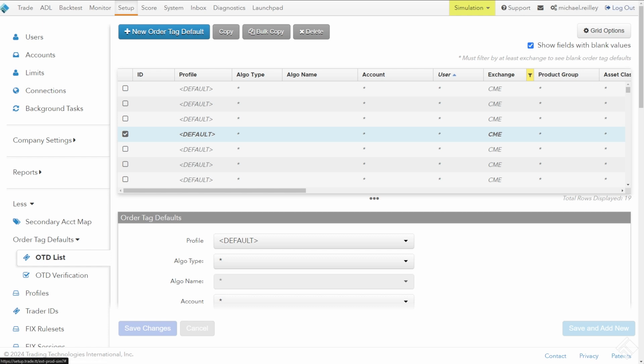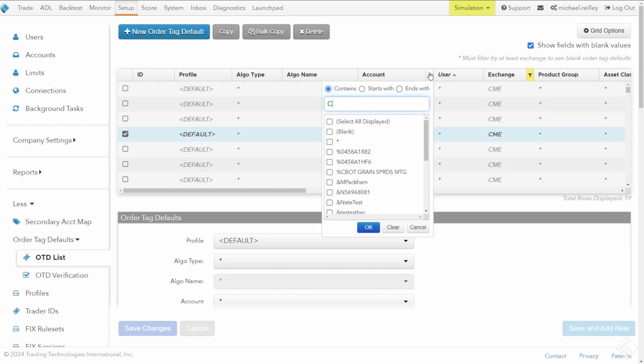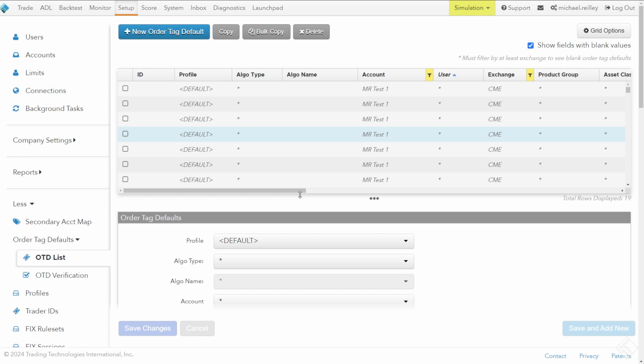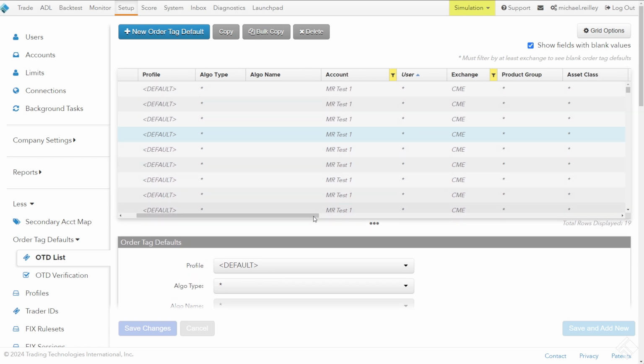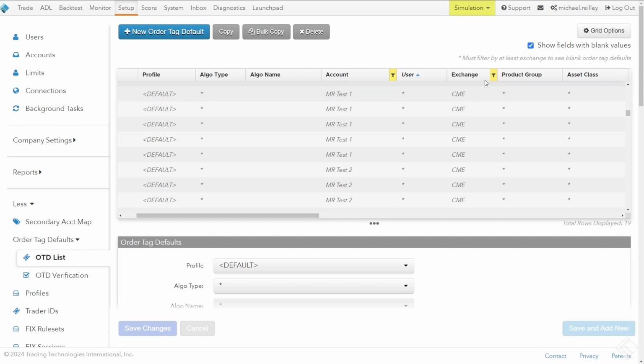It's also going to be possible to do mass editing of order tag defaults. So in this case, we're still filtered for the CME, but let's say we need to set that clearing account field for multiple accounts all at the same time. What we could do is select as many accounts as we needed to make the mass edit to. And if I click OK, we're going to then start to filter down for this particular account and for these particular exchanges.